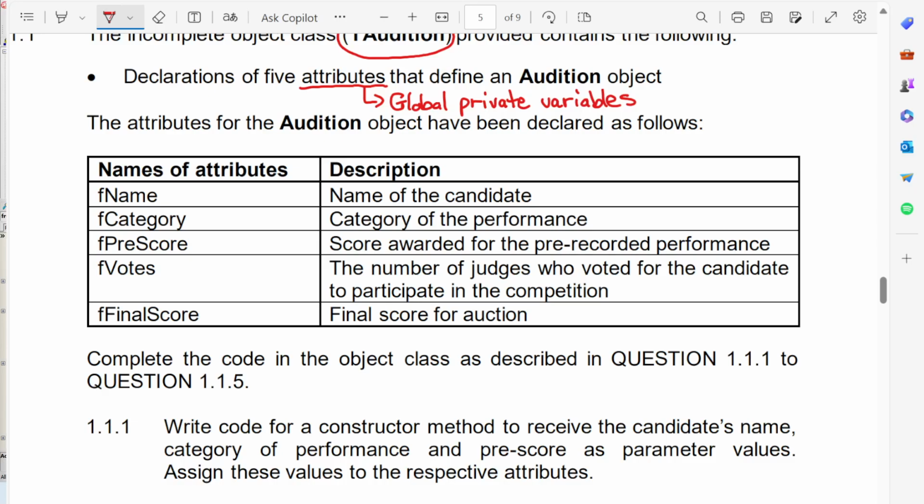If somebody else, like your GUI for example, would like to make use of these variables, they would need to access these variables via a mutator or an accessor method, which we'll get into a little bit later. But for now, just remember that these attributes act like global private variables. In other words, they can be used anywhere and they can only be seen within the class.